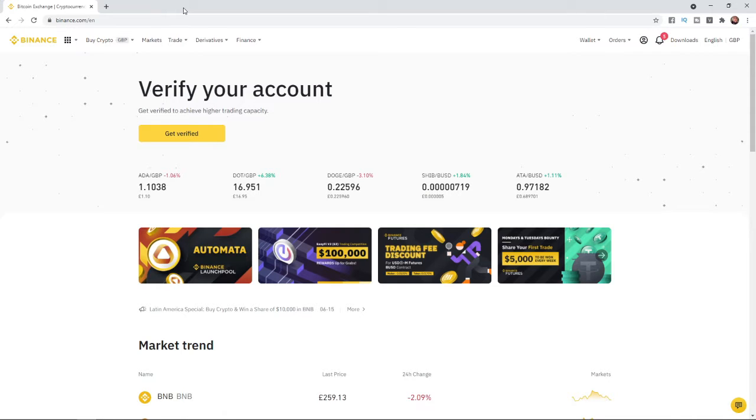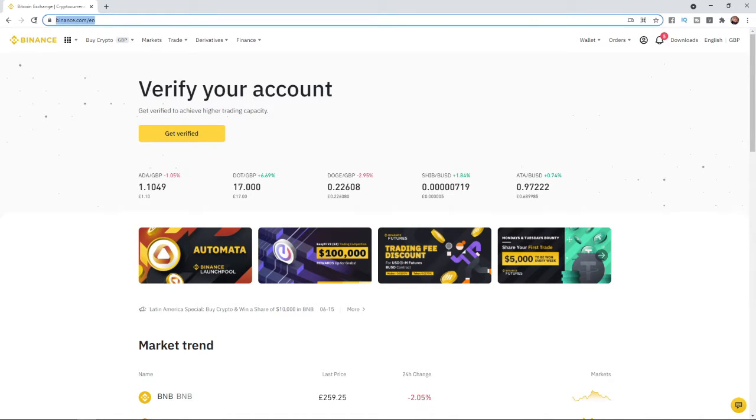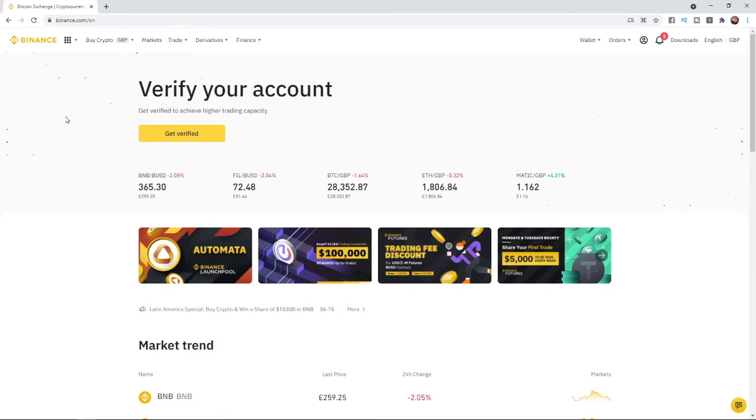So if you are wanting to transfer crypto from Binance to Trustwallet, this is actually a super simple thing to do, and the first thing you will need to do is obviously head over to Binance.com and log into your account. Once you have logged into your account, you will need to come over to your account little icon here in the top right hand corner.